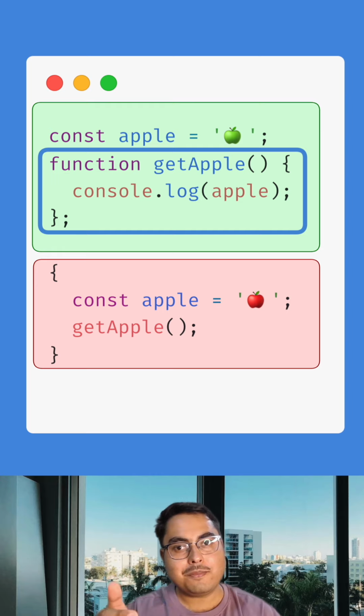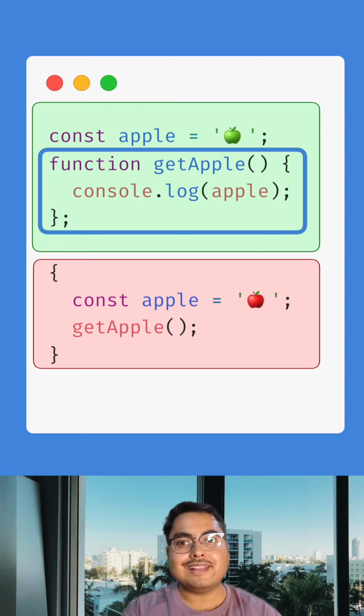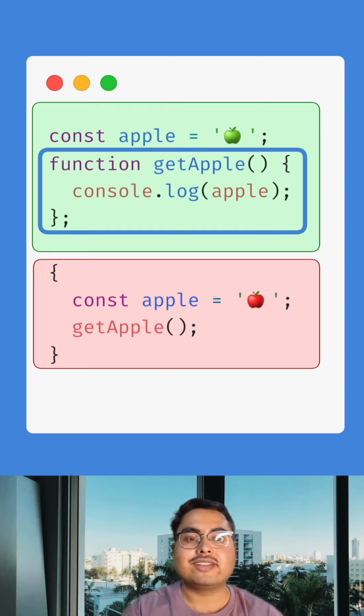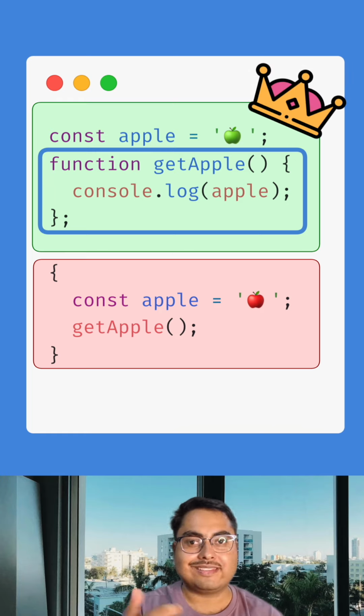What is the green scope? So the green scope is the lexical scope, or where the function is originally defined. And what is the red scope? Red scope is the dynamic scope or the call stack, that is where the function is getting called from. Now JavaScript, just like most languages, chooses the first option and sets the lexical scope as the parent.